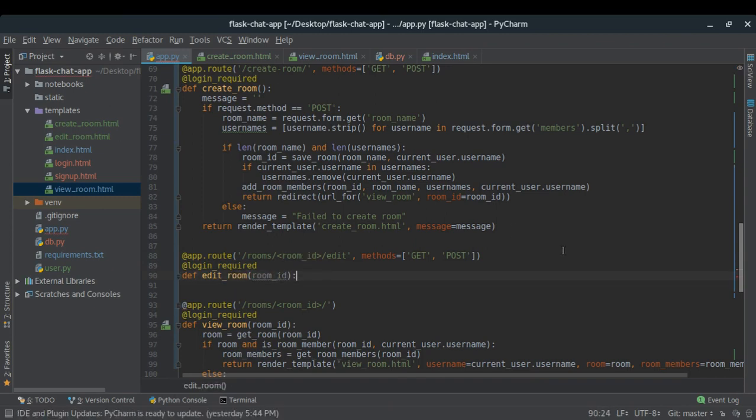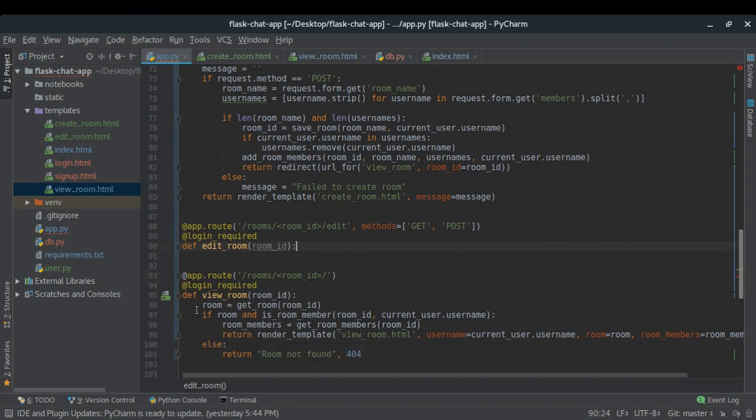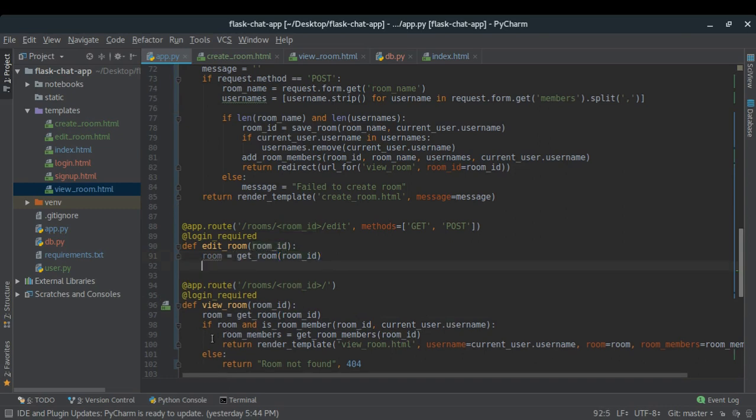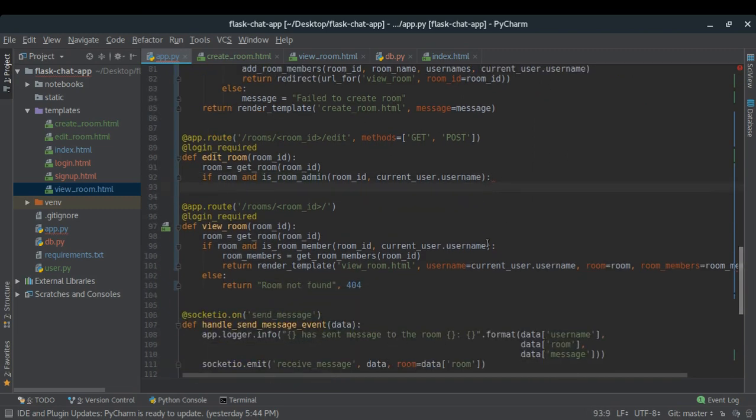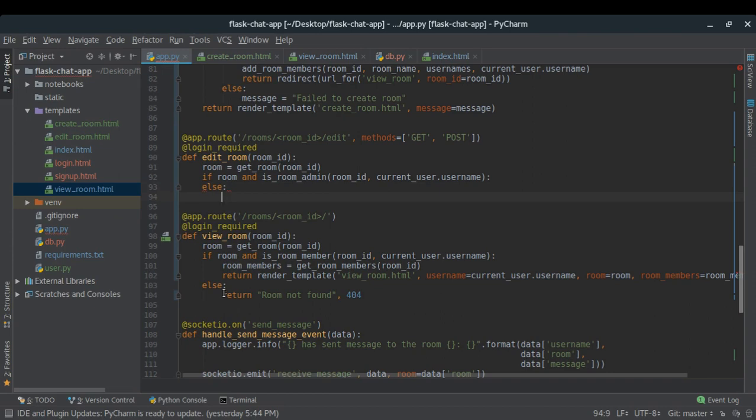Okay, so a few things are going to be similar, like we are going to first of all get the room, and then we are going to check if the person is room admin or not. So instead of checking the member, we are going to check is room admin. This is the function that we're going to need, and we will check if a person is room admin or not. Only then they can edit this thing. Otherwise, just like view room, we will return room not found 404.